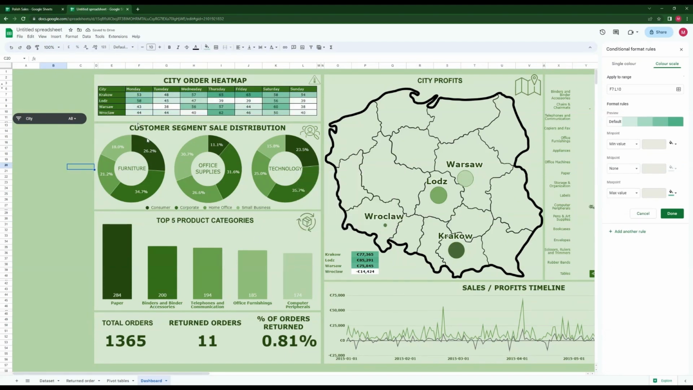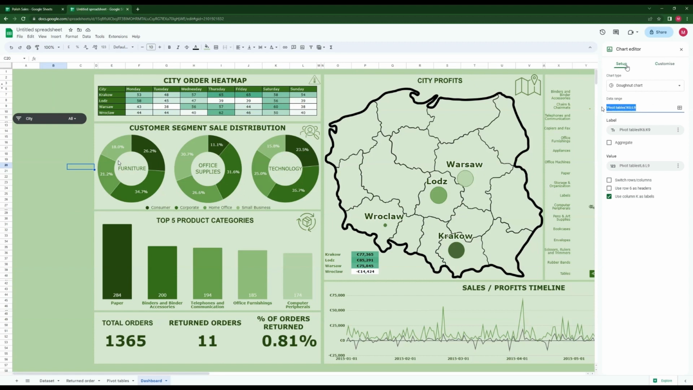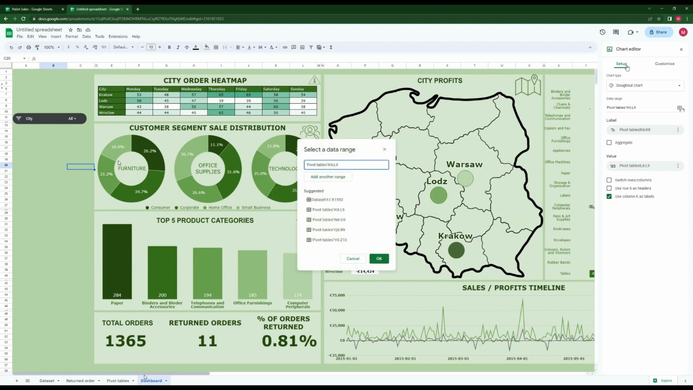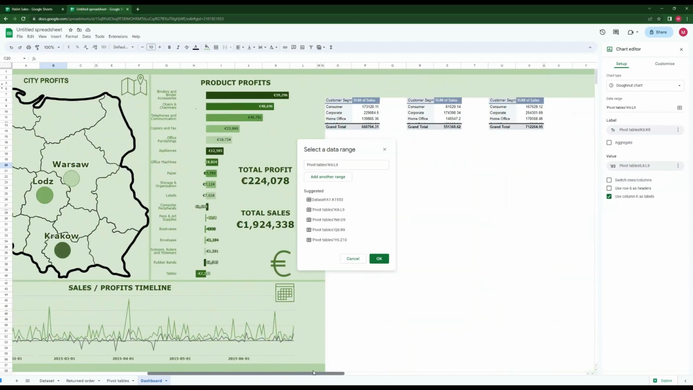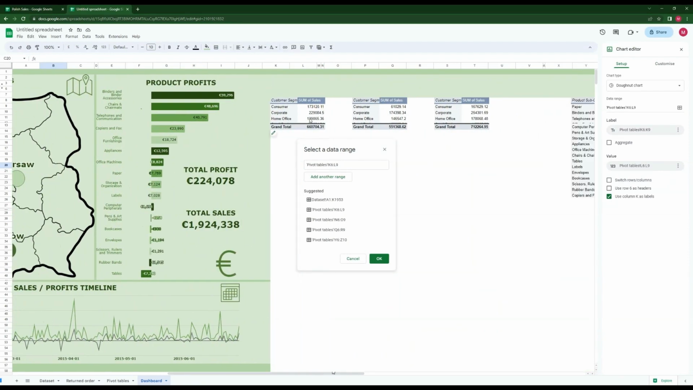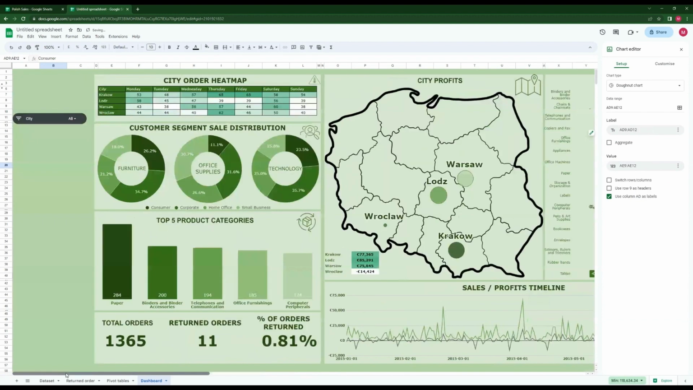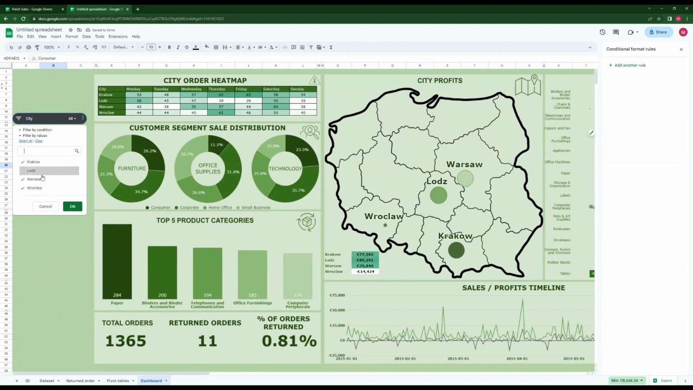Finally, we'll need to readjust the data ranges of all of our charts. Click on the first Doughnut chart and go to Chart Setup. In the Data Range tab, select the relevant pivot table in this sheet manually. Simply scroll right, select the range and click OK. We make sure that the slicer works as intended now. Now, rinse and repeat for all the remaining visualizations.